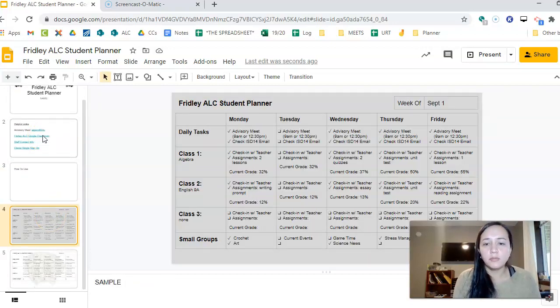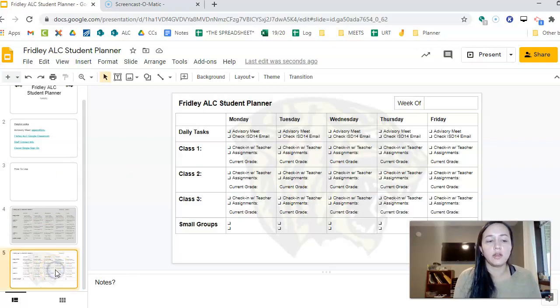And here is just a sample that you can look at of how to use this document. So we have up at the top what the date is, what the week is. We have 5 days a week going across the top, and different tasks like daily tasks, what you might do for first class, what you might do for your second class, if you have a third class, if you're going to small groups. So that just is a sample that you can look back at how you should be using this. But then I'm going to go over actually using one right here.